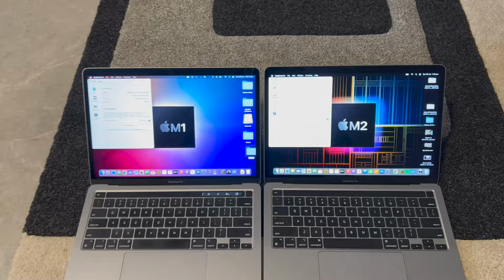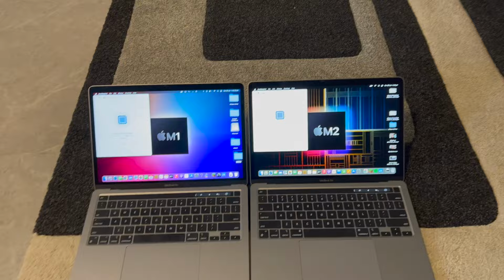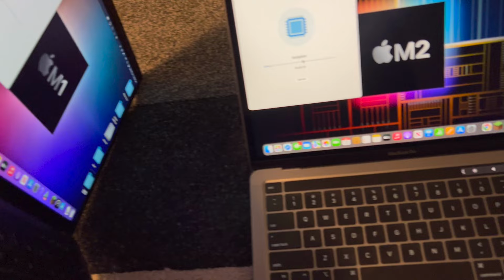All right, let's get Geekbench going. Let's run it on both devices and we'll have a look. While we wait for Geekbench to run, let's have a look at the underside of these devices and see if there's any differences on the serial number or model number.